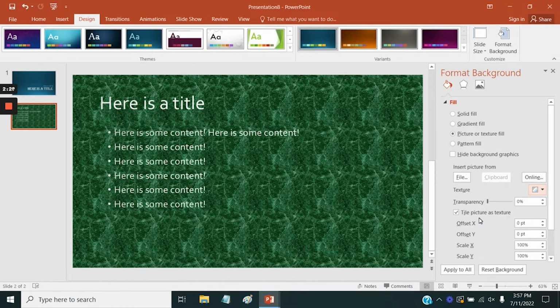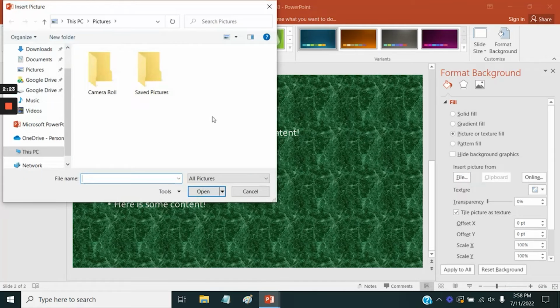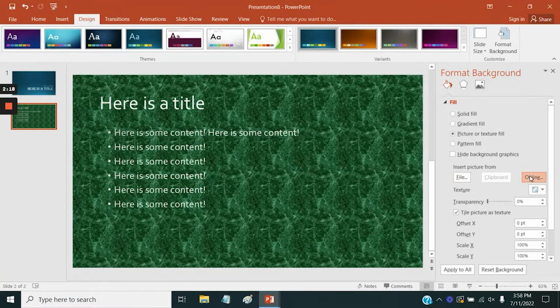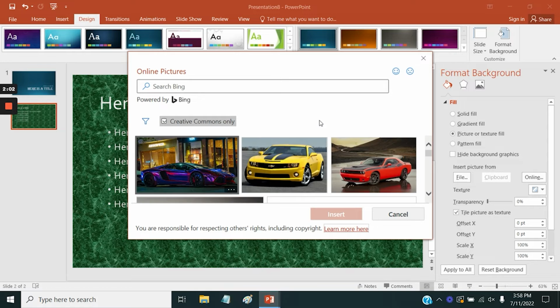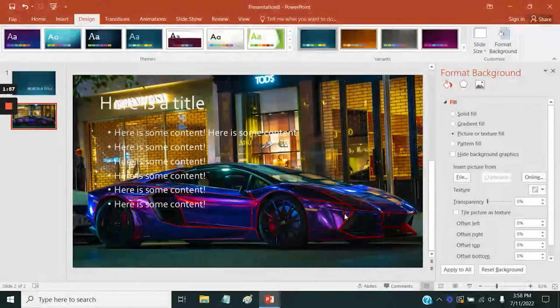If you prefer to put your own picture back there, you can either search for one on your computer by clicking File and navigating to the picture on your computer, or you can search online. If you've had a look at my RetroPie course, I actually used a picture of a RetroPie for the background. In this case, I'm just going to do my default cars search, see what comes up. And there we go. Now we have an image in our background.